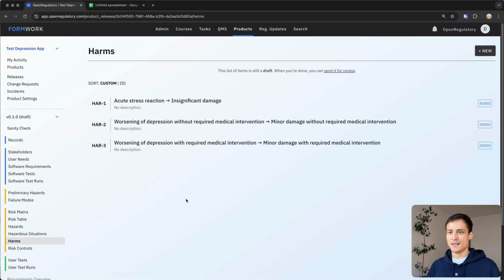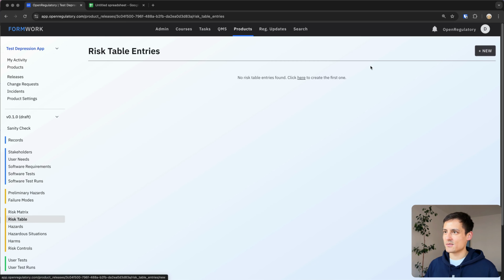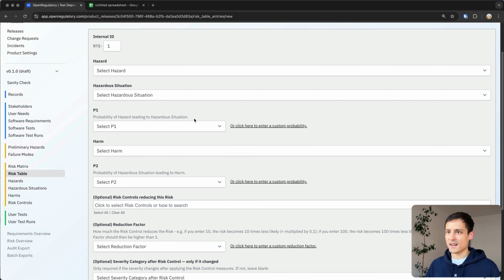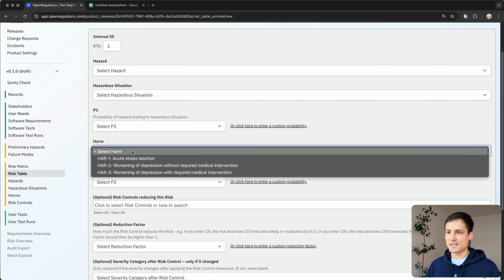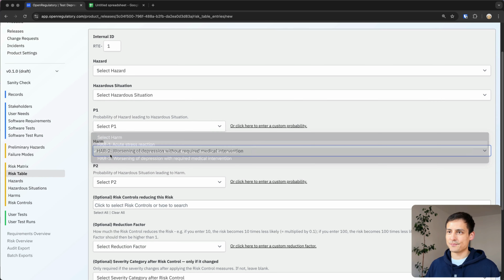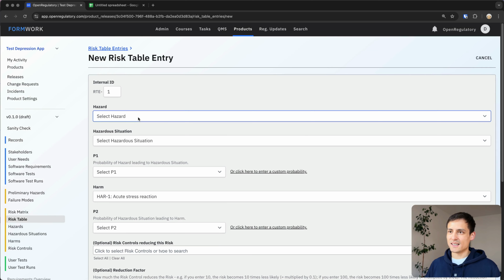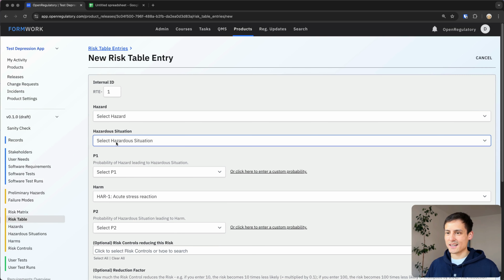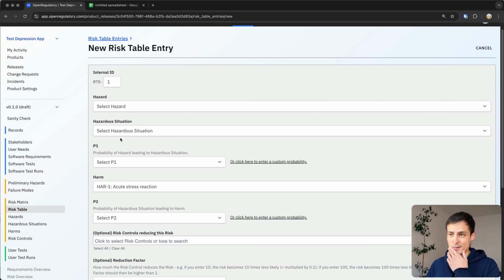So that's cool. All right, we want to go back to the risk table, create a risk table entry. And now you can see magic. We can see the harms here. We can select a harm. However, we're still lacking hazards, and we're still lacking hazardous situations. So we still need to create those.